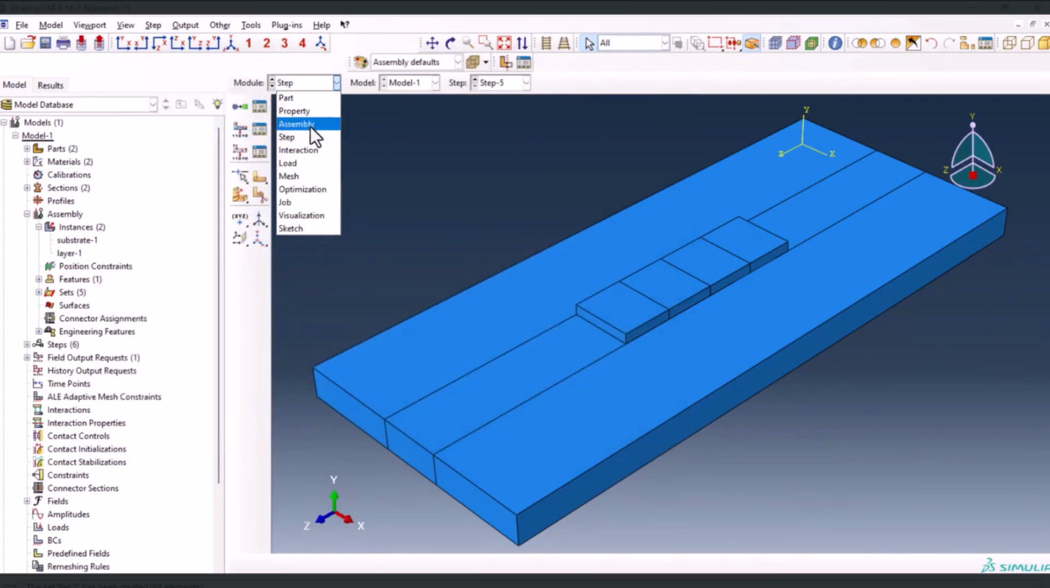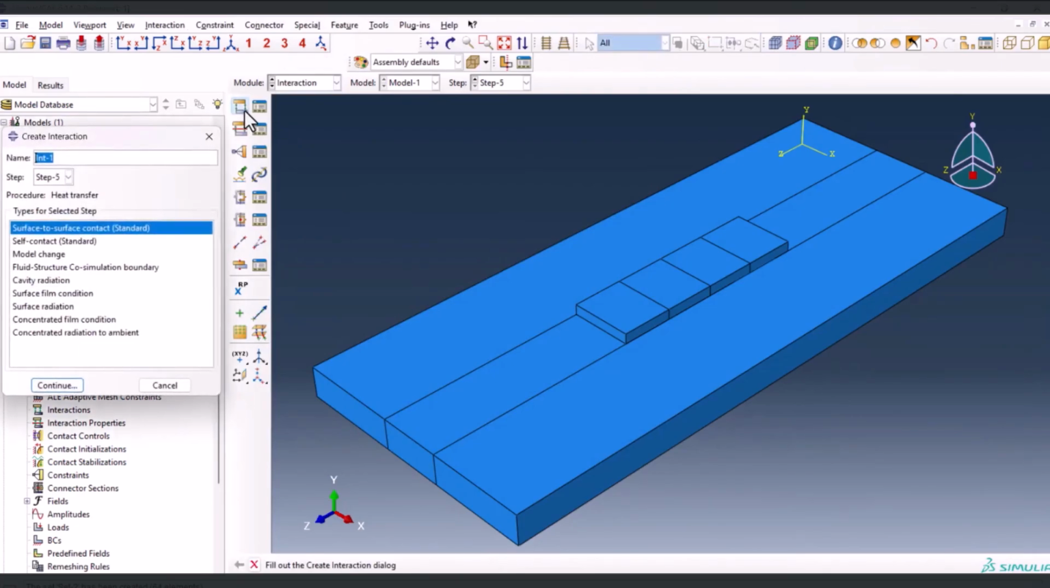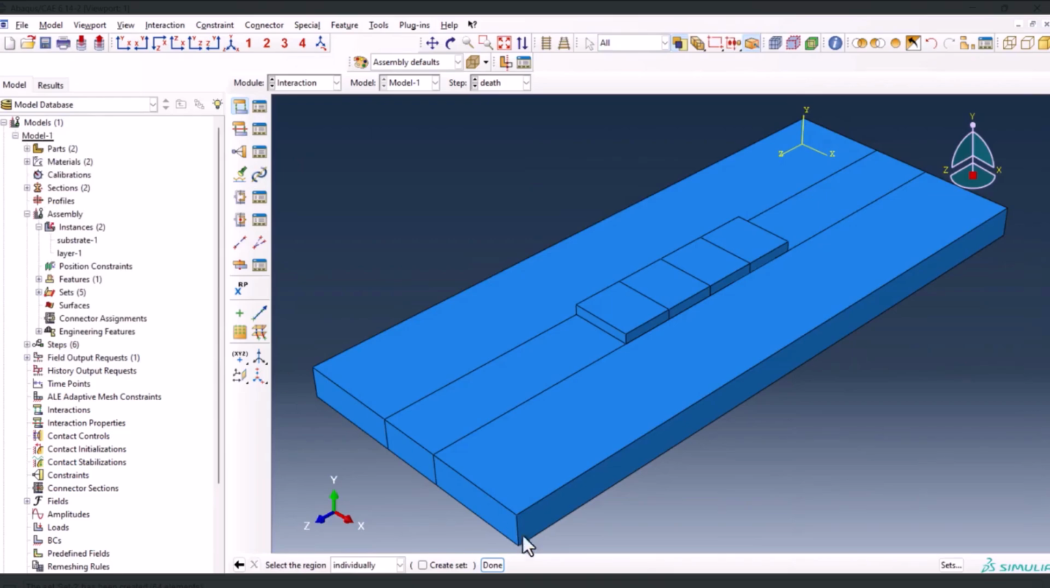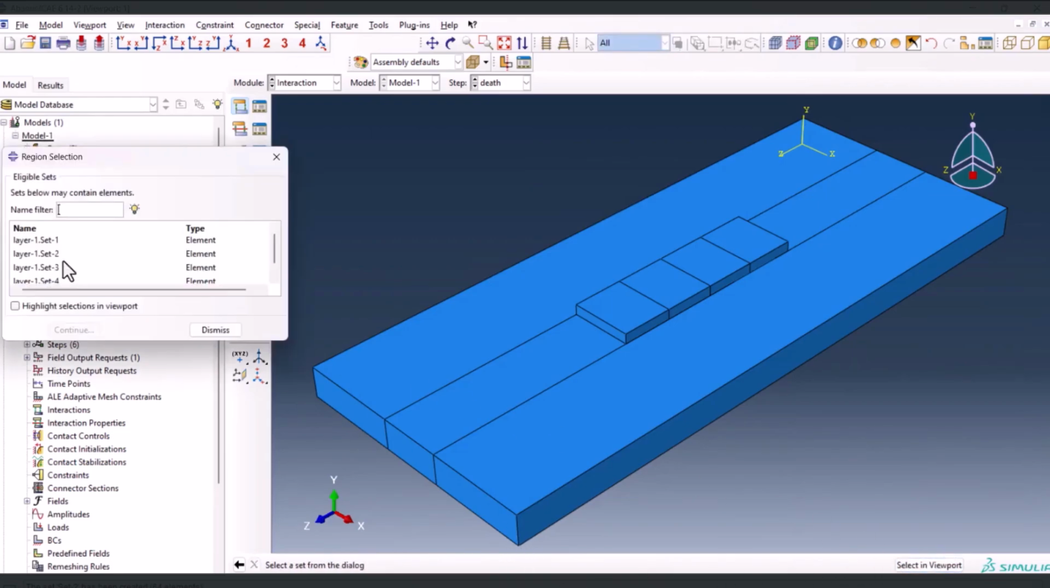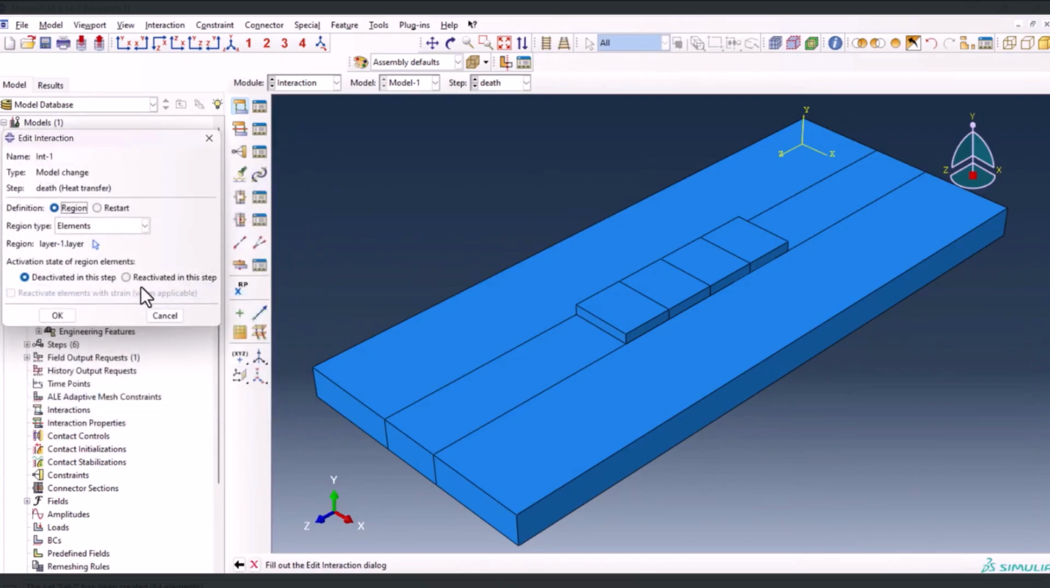Now it's time to go to the interaction. We want to create an interaction here, model change, in the step death. Continue. Now we want to have this one deactivated. Put this on element. We select from sets, layer. We select all layers and we say that this one is deactivated.